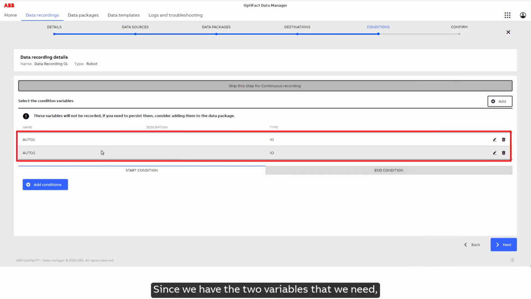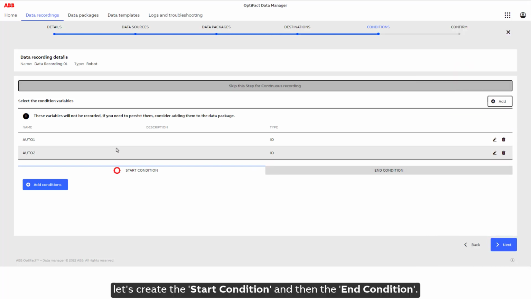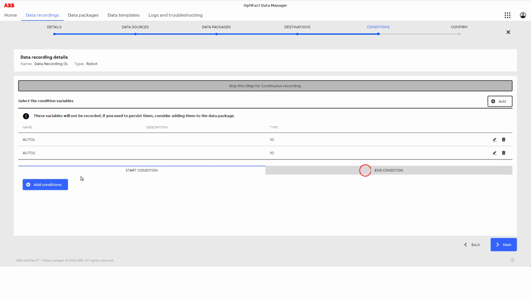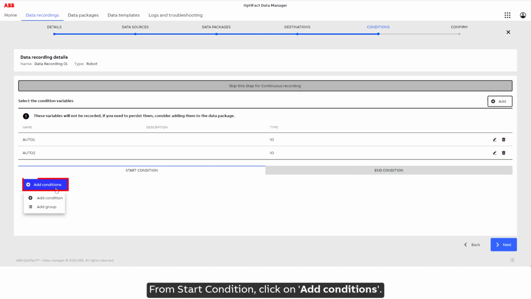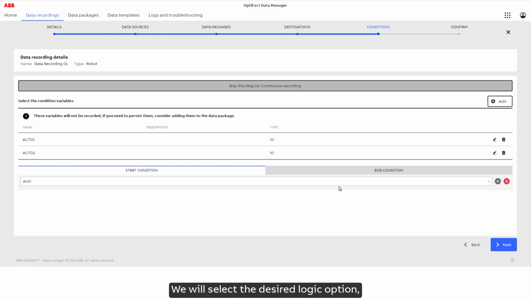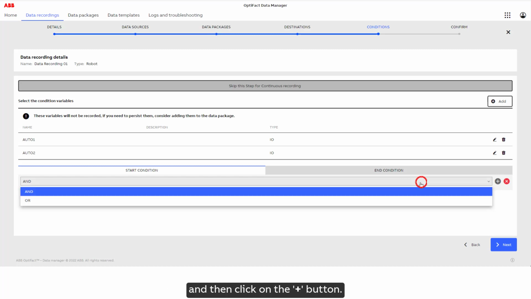Since we have the 2 variables that we need, let's create the start condition and then the end condition. From Start Condition, click on Add Conditions. We can add just one condition or a group of conditions. Since we need a group, let's select the second option, Add Group. We will select the desired logic option and then click on the plus button.